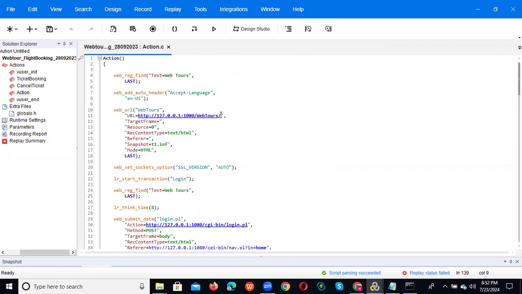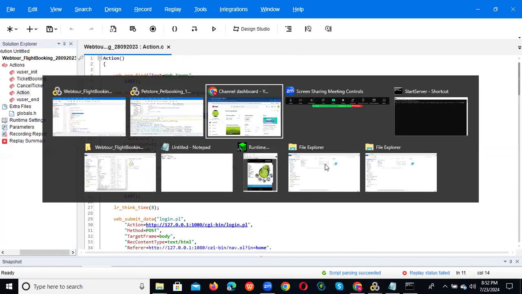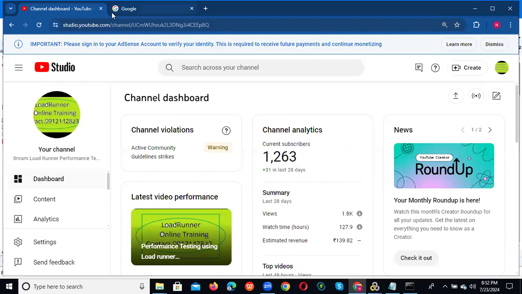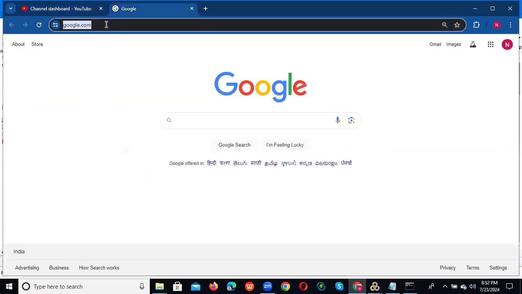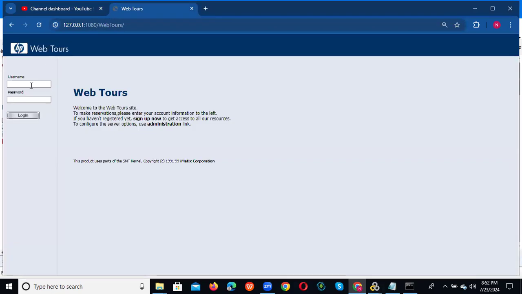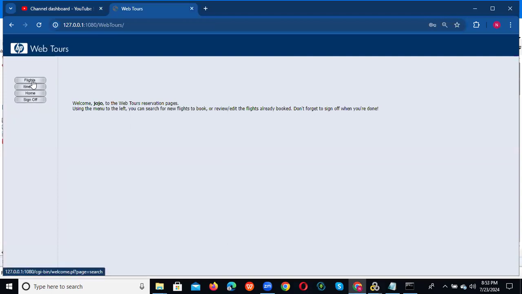So this is our URL. You can copy, paste it with Control V and open it. Now you can observe the launch we are doing. Jojo and bean, these two we can parameterize. After that, we are just clicking the flight button.